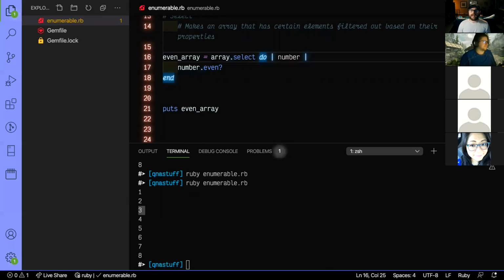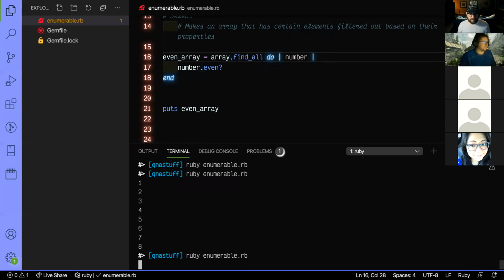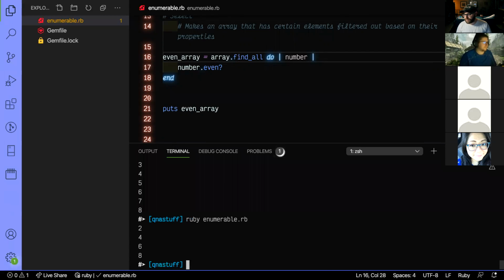Sweet. So dot select and dot find all are the exact same. If you ever see that, it should work the same. Also, another way that you'll see even checks, and this is probably a better way to learn it because it works in pretty much all languages. You'll see if the number over 2 has a remainder equal to 0. Whoops, this is 2 equal signs.